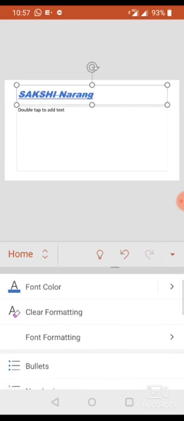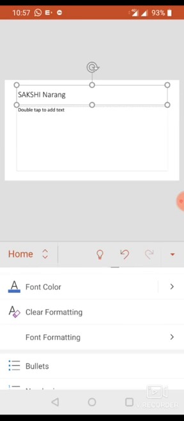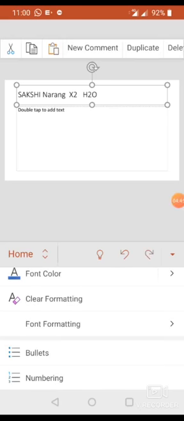Next option is if we want to do a clear formatting. Clear formatting means whatever formatting we have done till now, we can click on clear formatting and our text will appear in a normal font. Next option is font formatting.